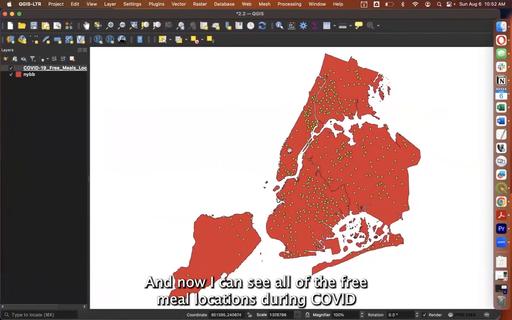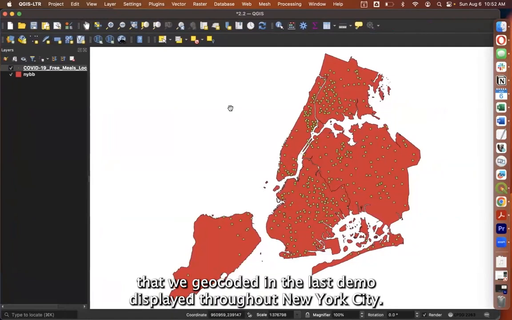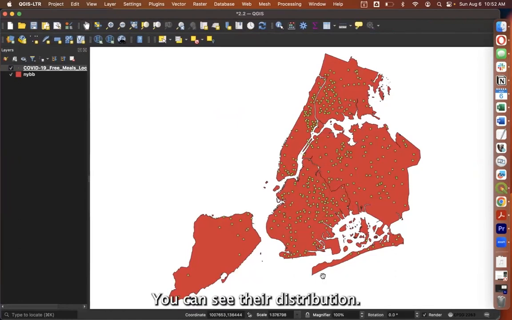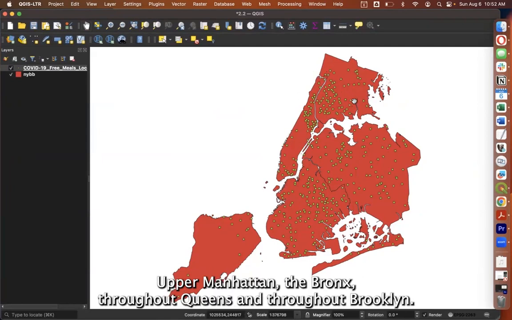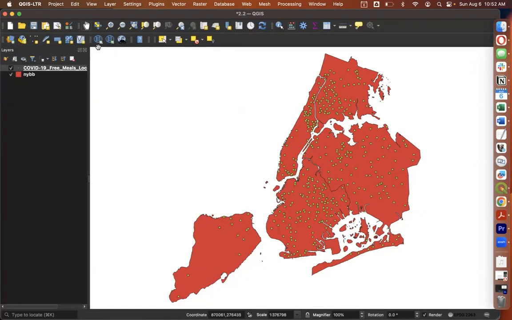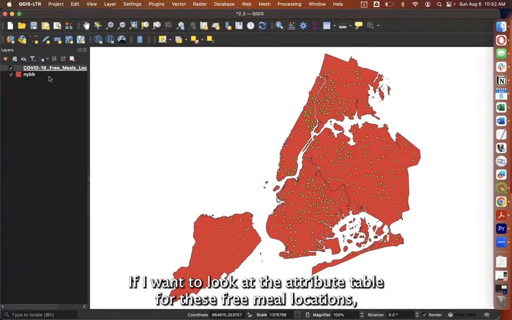And now I can see all of the free meal locations during COVID that we geocoded in the last demo displayed throughout New York City. You can see their distribution. You can see that there are fewer on Staten Island and mostly towards the North Shore. There are fewer in Lower Manhattan and very few in Midtown Manhattan, more in Upper Manhattan, the Bronx, throughout Queens and throughout Brooklyn.